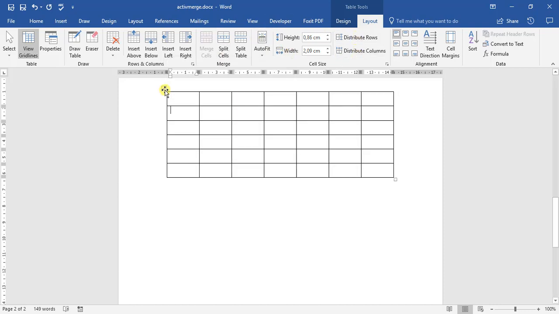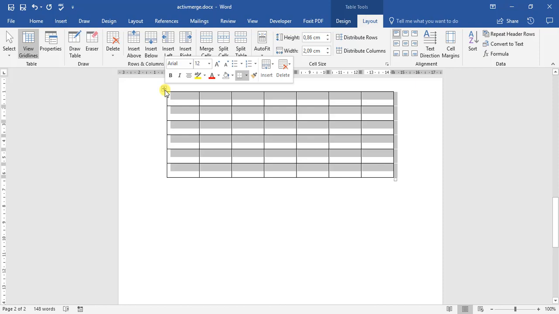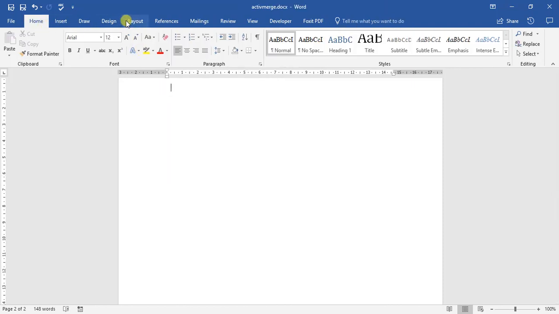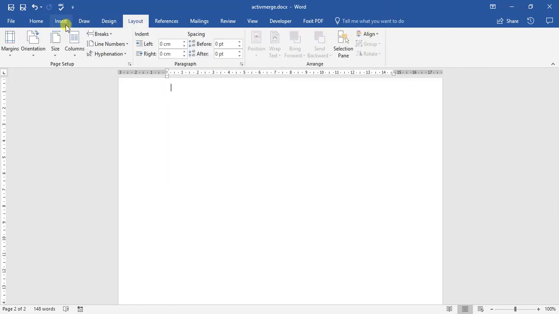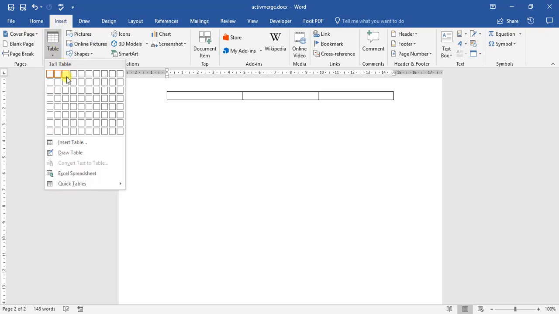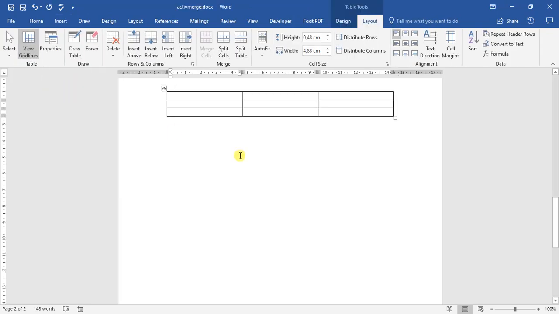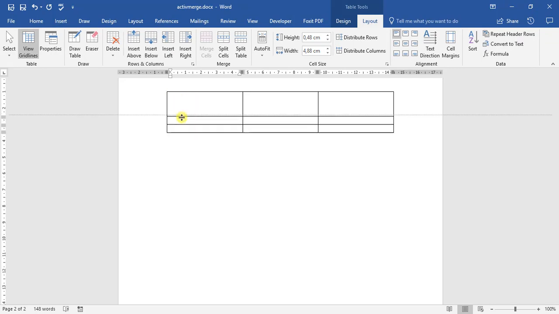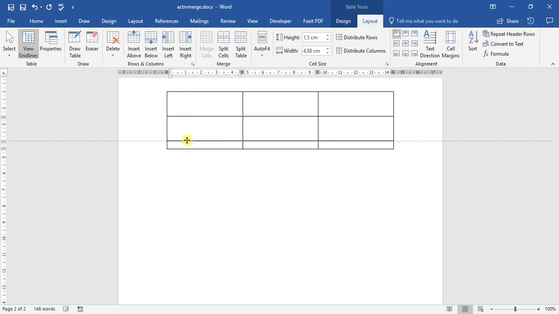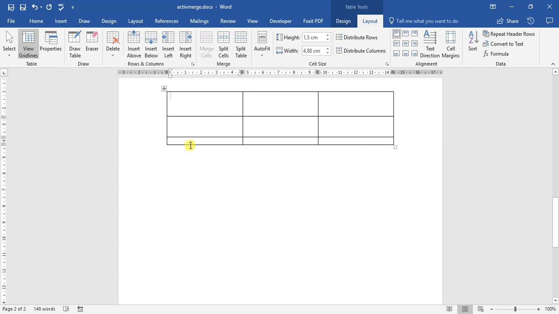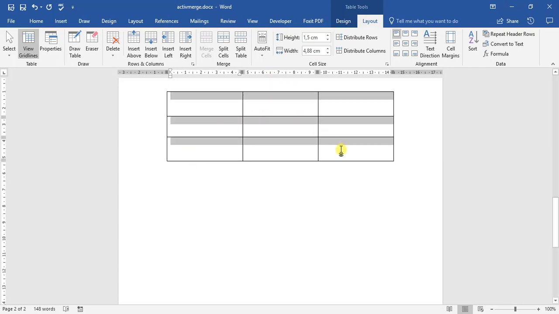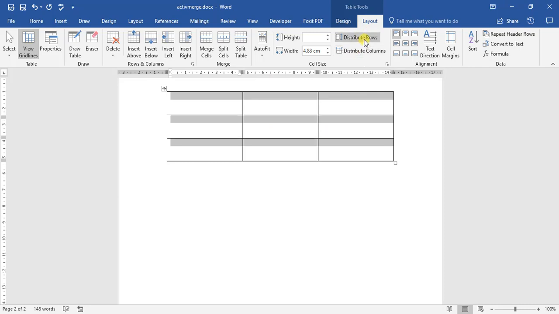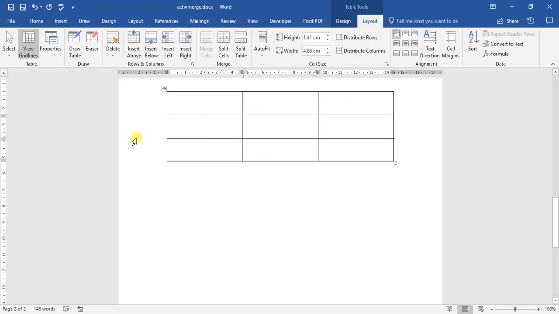I'm just going to quickly delete this table. Go to Insert. I'm just going to add a new table here of 3 rows by 3 columns, just so it makes life a little bit easier, just so you can see what I'm going to be doing for the next step. There you go. Everything's now even.